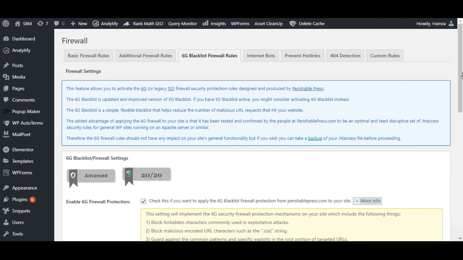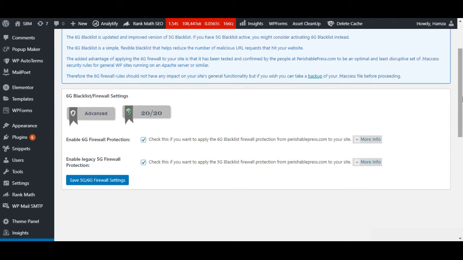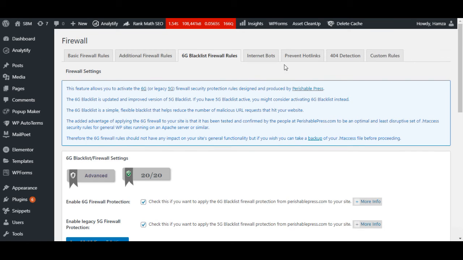What this does is that it helps block malicious URL characters, stop attackers from manipulating strings, and so on. So check box 8, check those two options, and click Save 5G/6G Firewall Settings. I think the next tab we have is the Internet Bots. Oh yeah, I'm right. So click on Internet Bots.